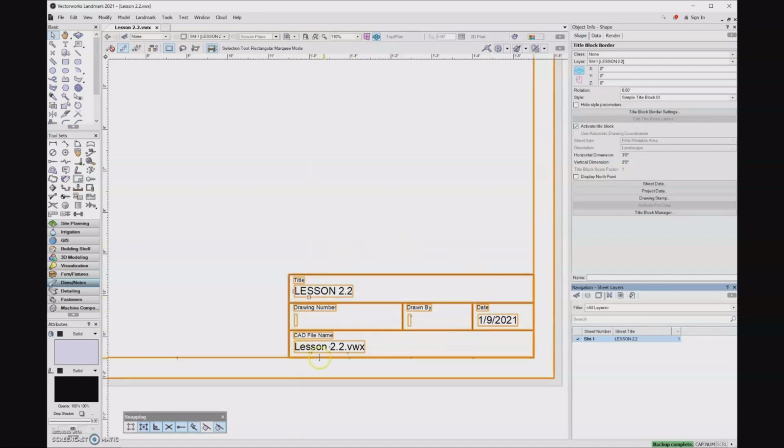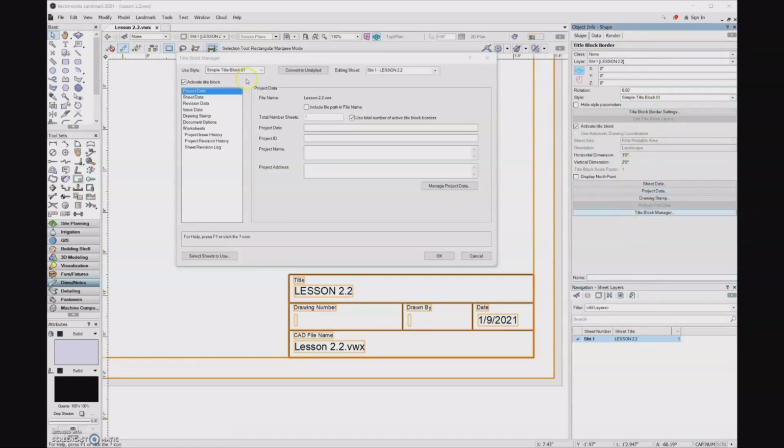If I want to make changes to any of the other fields over here, I can simply come over here to the object info palette for the title block border and click on title block manager. When you're working with a title block, the 2 most important panes to pay attention to are either project data or sheet data.